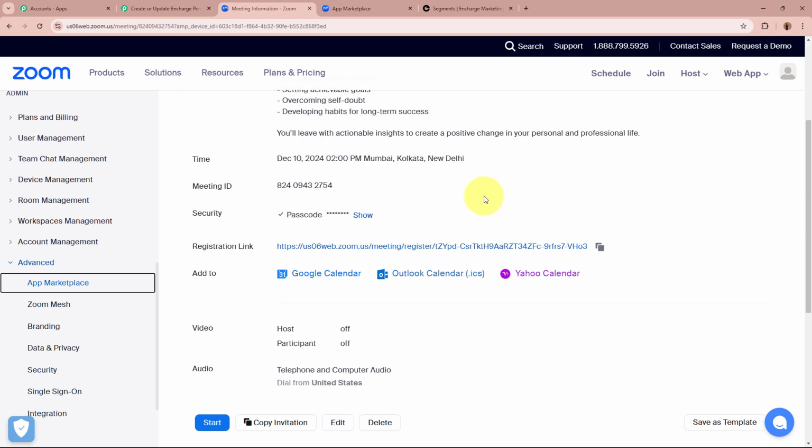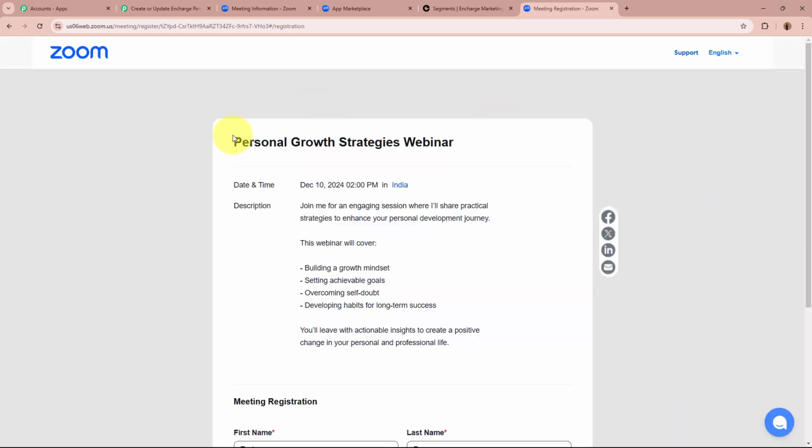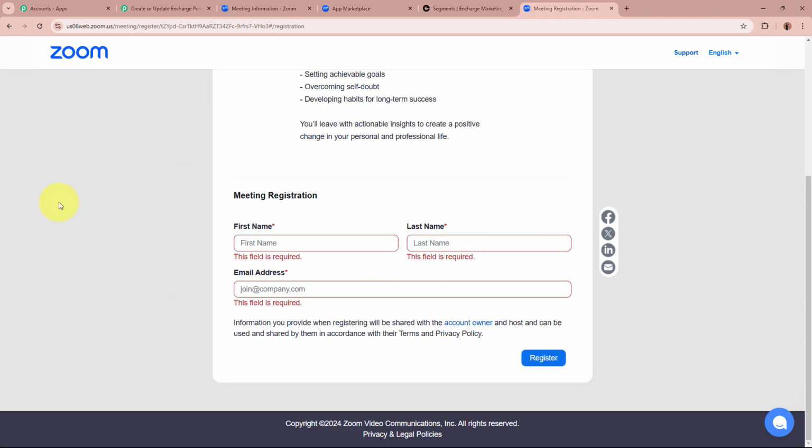Now to create a registration, if I'm going to scroll down, this is the registration link provided. So I'm going to copy this link from here and open this link in a new tab right here. Okay. As I've done that, this is the registration form with the help of which the new registrations are going to be created. If I'm going to scroll down, this is the registration form. We're going to fill in the details.